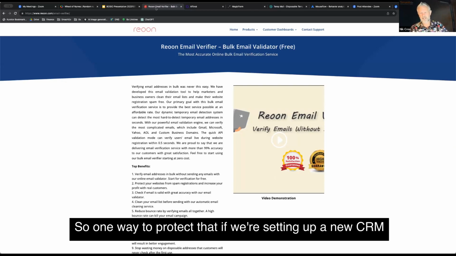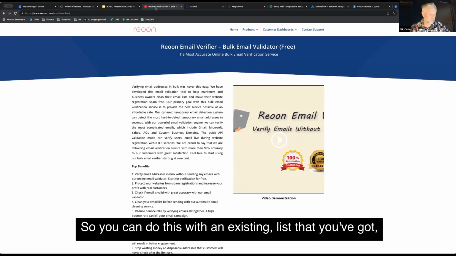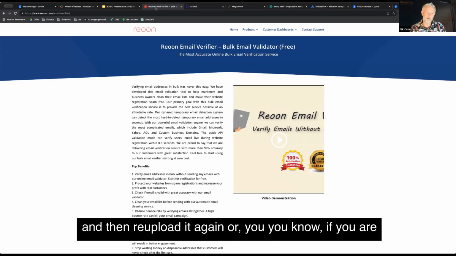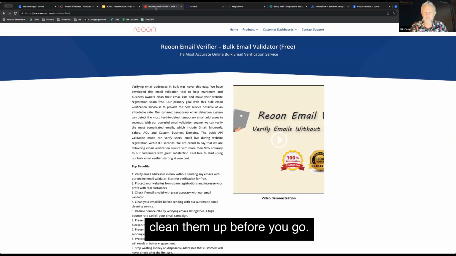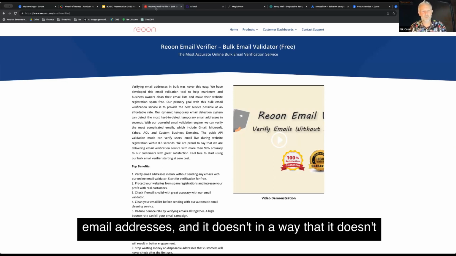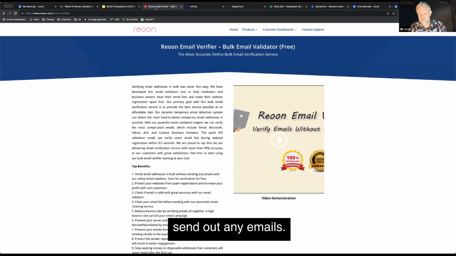So one way to protect that, if we're setting up a new CRM, is to clean your list. You can do this with an existing list that you've got in a CRM. You can download it, clean it up, and then re-upload it again. Or if you are importing them into a CRM, clean them up before you go. So this particular app called Rion.com cleans up the email addresses, and it does it in a way that it doesn't send out any emails.